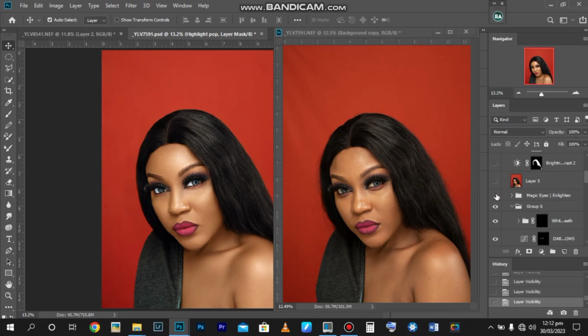Then the next thing I do is to come to my magical eyes. That is eye improvement. If you look at the eyes, if you look at here, this is a little dull, but here is brighter and more beautiful. After that, I attached something to the hair. If you can see this, before and after, I improved the hair tone so that it won't look faded.